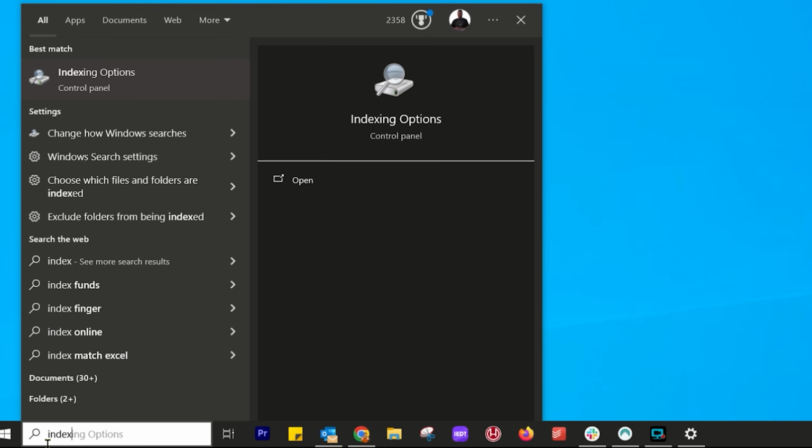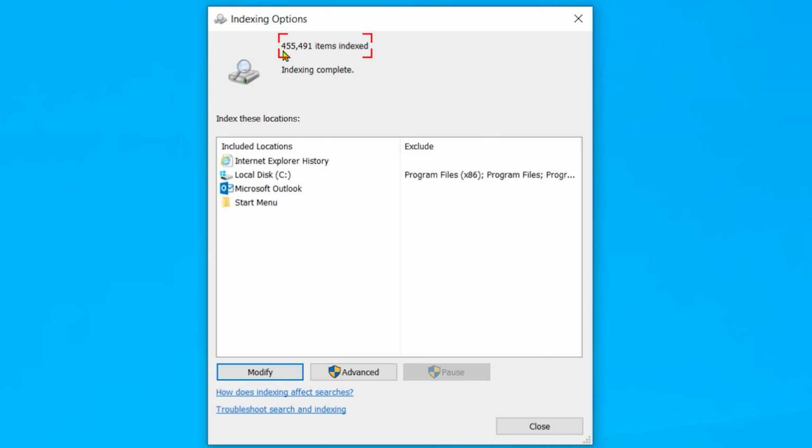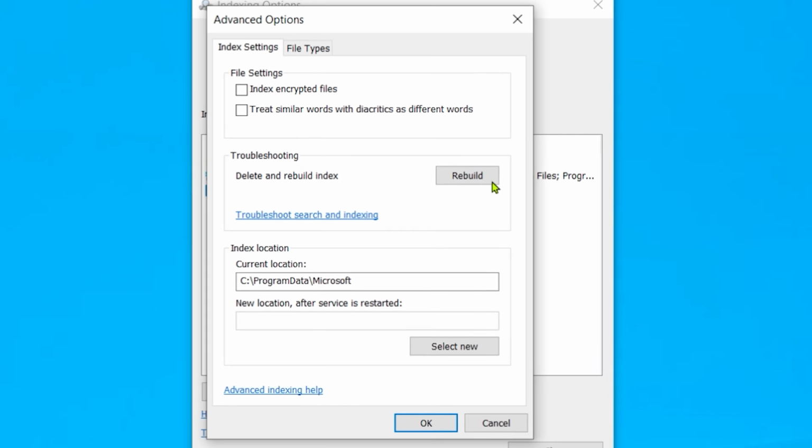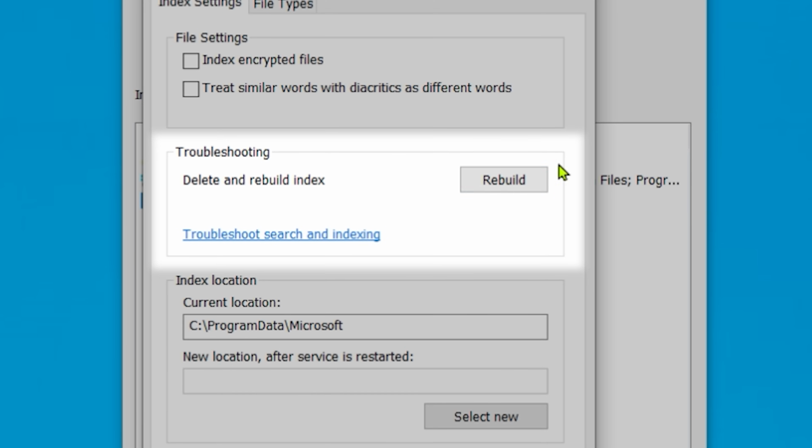Right, in your Windows search, type indexing options and click that option. You'll see 455,000 items are currently being indexed on my computer. Go down to where it says Advanced, and in the middle there, it says Troubleshooting. You want to click on Rebuild to rebuild your entire index.